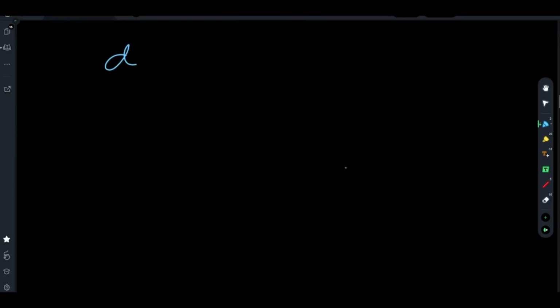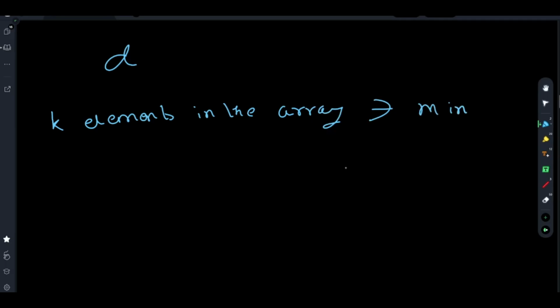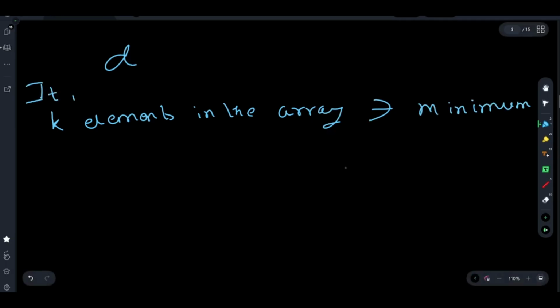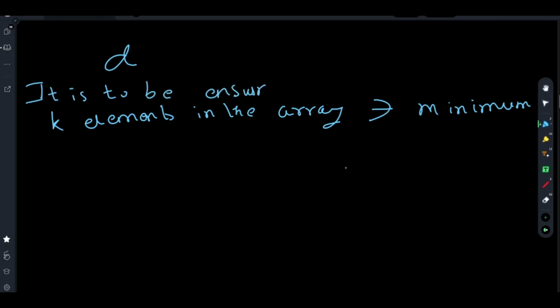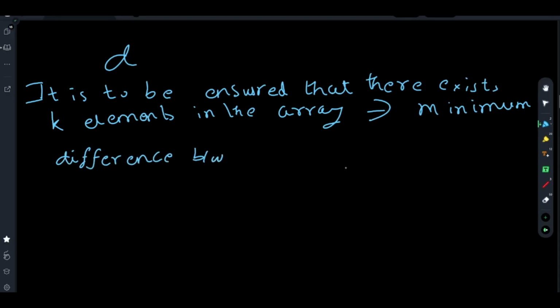Now, let us suppose your answer is D. Let's assume your answer is D. How can you verify if there exist k elements in the array such that it is to be ensured that there exist k elements in the array such that the minimum difference between any two of them is D?